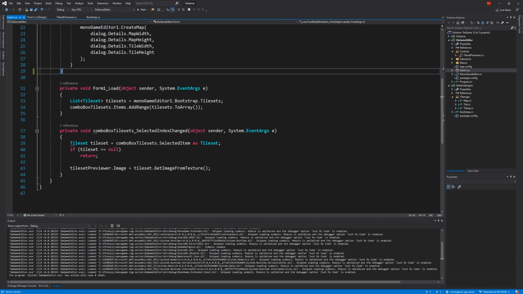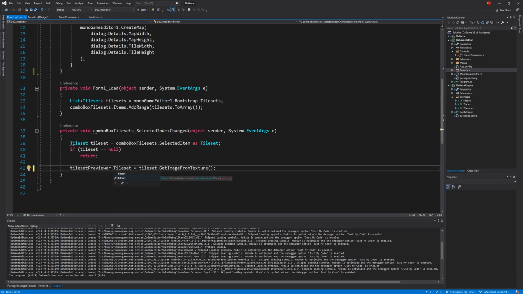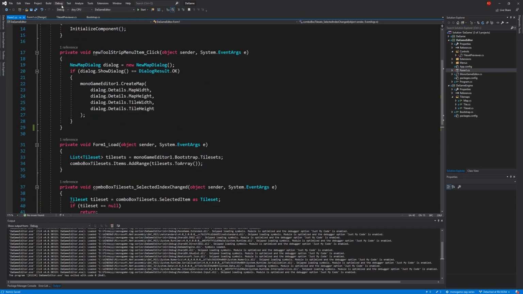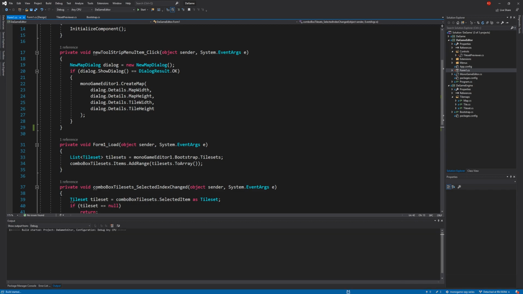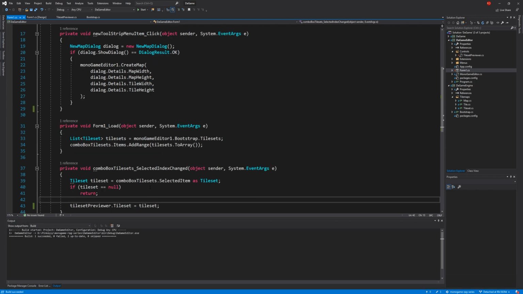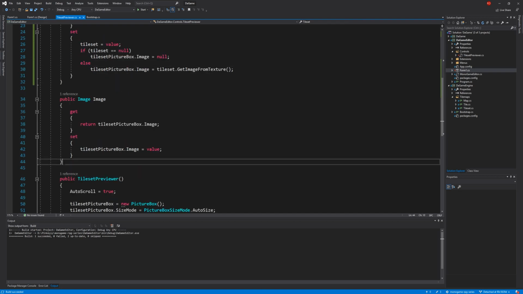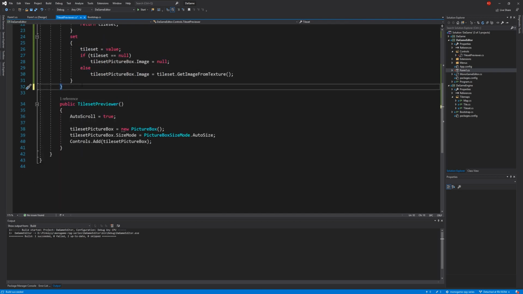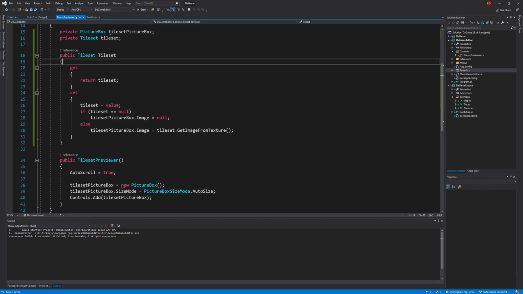Okay, in the selected index changed, we have something that sets the image based on the tile set. What we now need to do is just pass the whole tile set to the tile set property and get rid of this here, so we no longer need the image specifically. So that now works. Give that a quick build, make sure that's all happy, so we fix the errors. And then over in the tileset previewer, I'm now going to remove the image property entirely. We may still get a designer error. Let's just take a quick look. So remove that, give that a build.